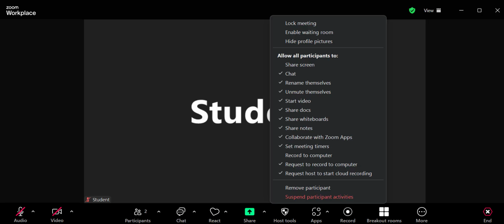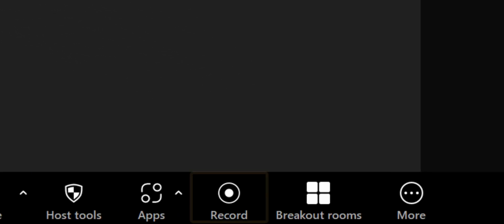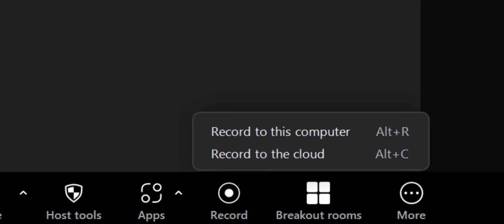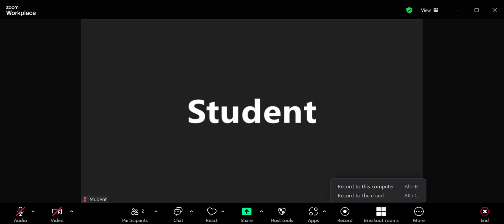If you do not have it turned on already, you also have the ability to record your meeting, either locally to your computer as a video file, or to the cloud, which can be viewed in a browser window. For all the Zoom meetings that are scheduled through your Zoom tool in eClass, recording to the cloud will also make the recording available through eClass as well.